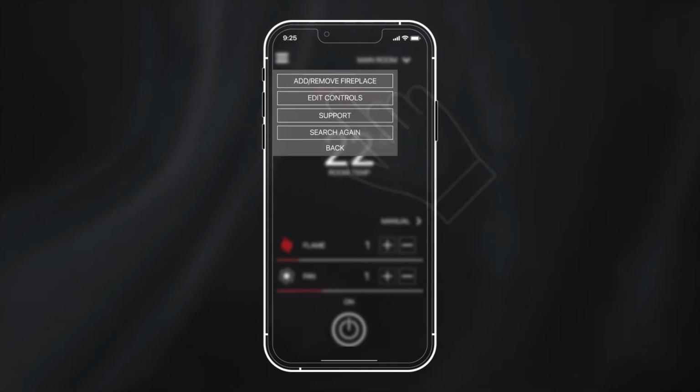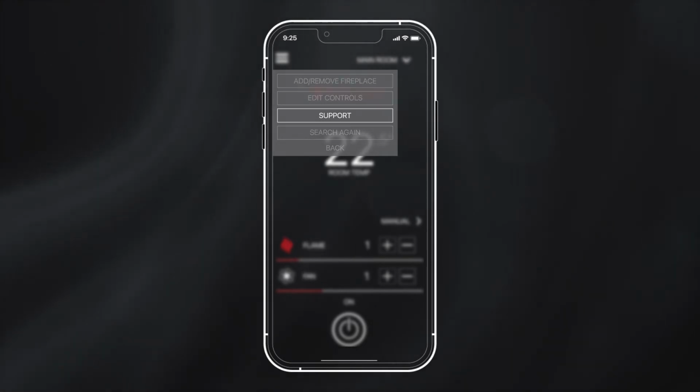To register your fireplace's warranty, access other tutorials, or visit the Regency website, press Support. To return to the home screen, press Back.